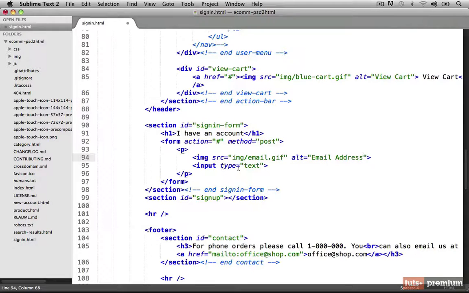Then for the input form field, let's change its type to email. We'll set the name attribute to email. And now instead of using the placeholder attribute, we're going to use the value attribute since we don't have labels and the placeholder doesn't really work in Internet Explorer. So we'll set the value to email address. And that's it for the first form field.